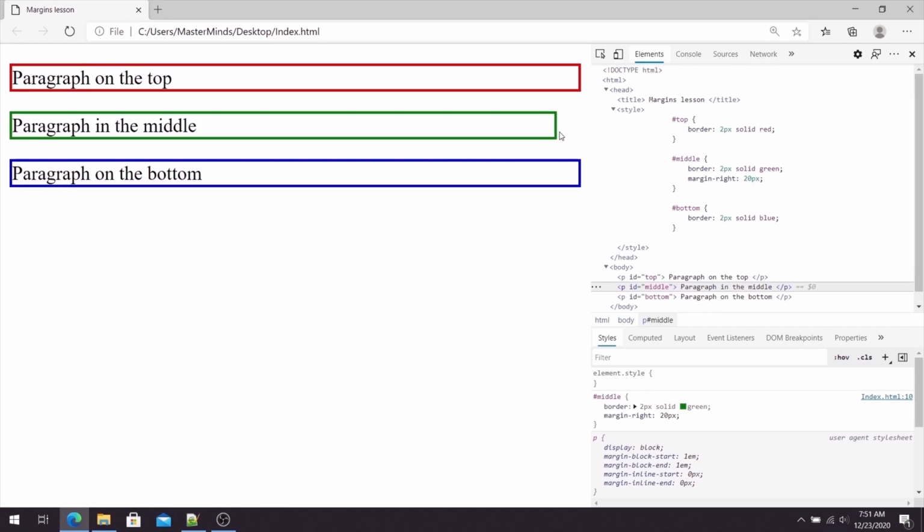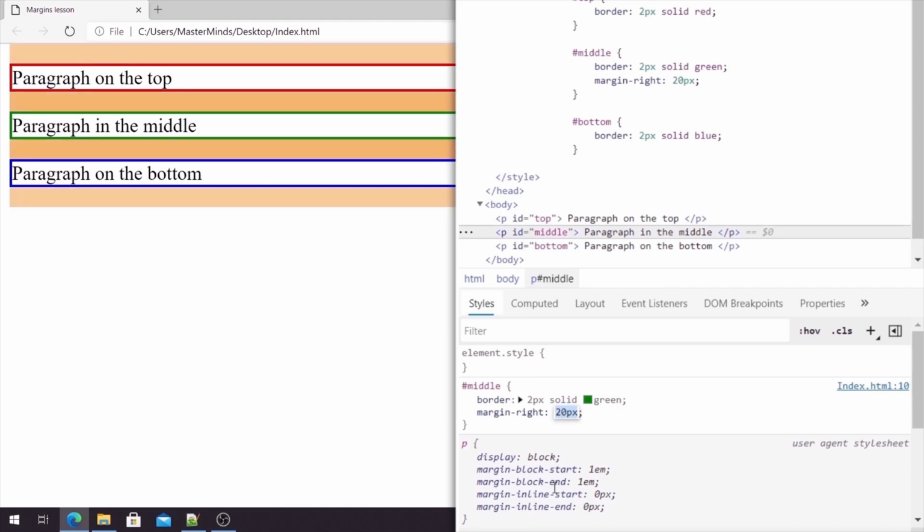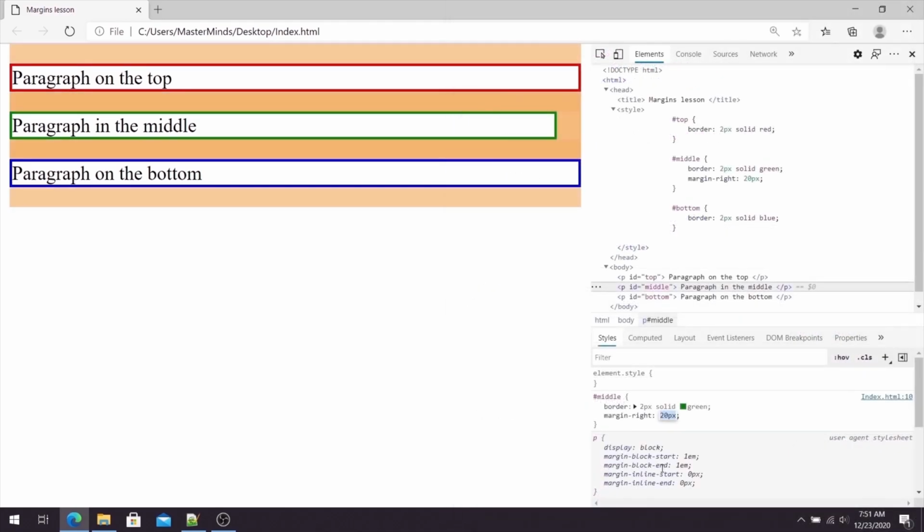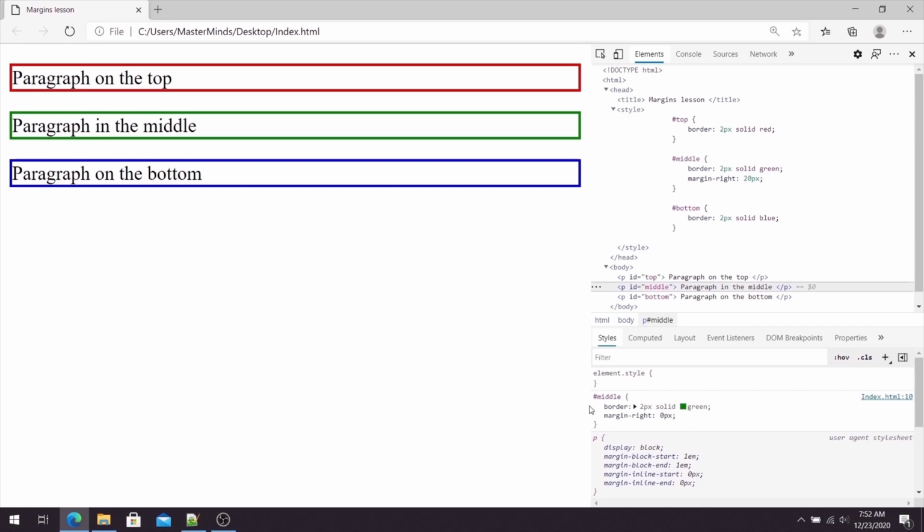For some fine tunings, you can always click on this value here directly, and you can use arrows up to increase this value and arrow down to decrease this value. Please be aware of that you can use negative values as well that will lead your paragraph out of the screen. Okay, so this is basically how you can use margin right CSS property, so feel free to play around with this.